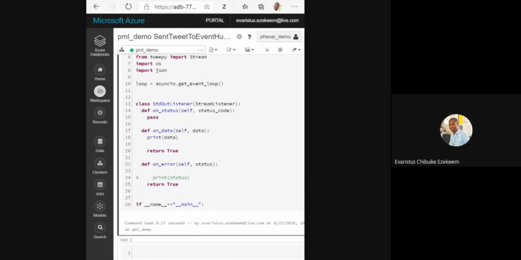So once you have this set up, the next thing we want to do is we can decide to print out the status code if there's any error, or we can just comment it out or just remove it. But for this and this, we always want to have it return true so that execution can continue.